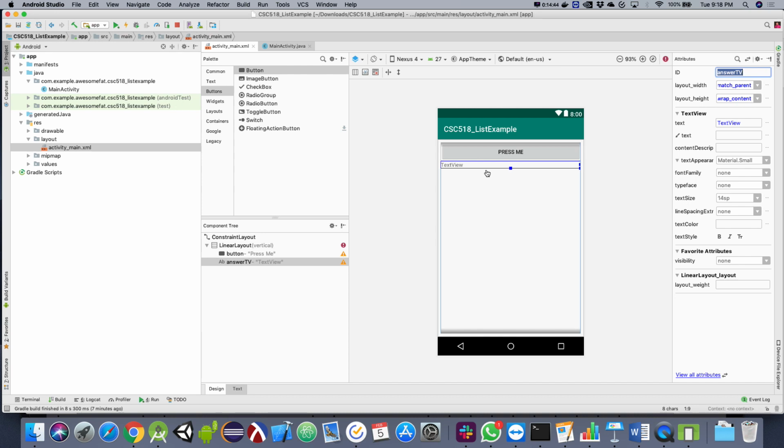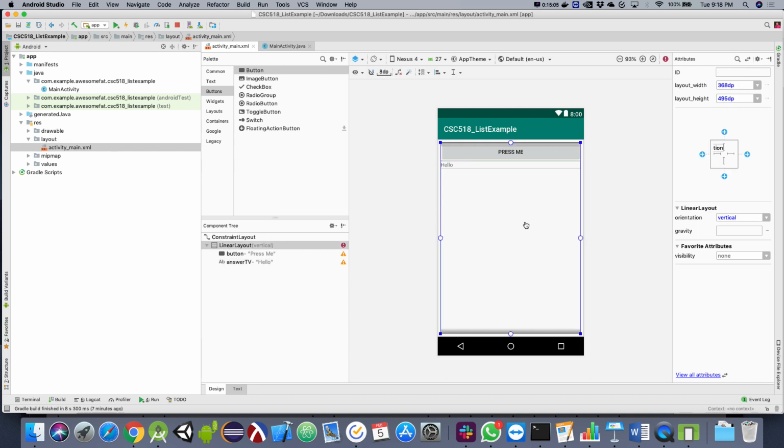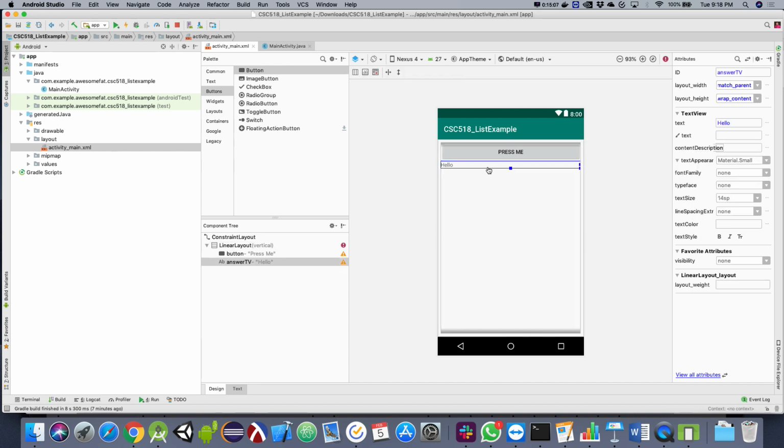The reason I'm doing that is I want to programmatically gain access to this particular text view, so that when somebody hits this button, I can change the text that's on this text view. That make sense? So right now, the text in the text view currently says text view. I'm going to make it say hello. Now, I want to go ahead and make that centered.